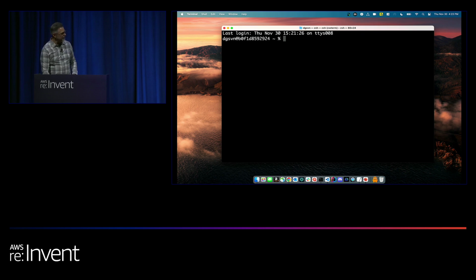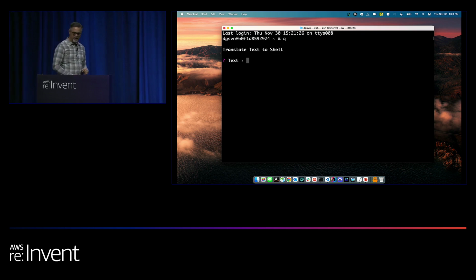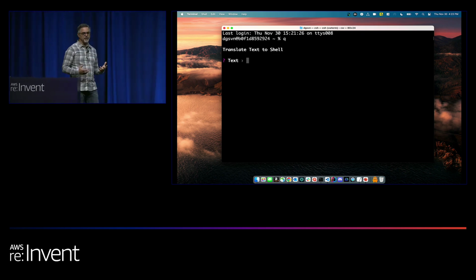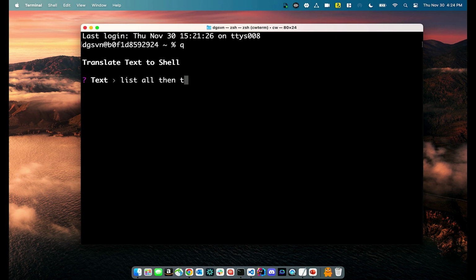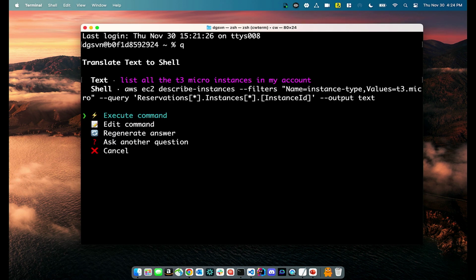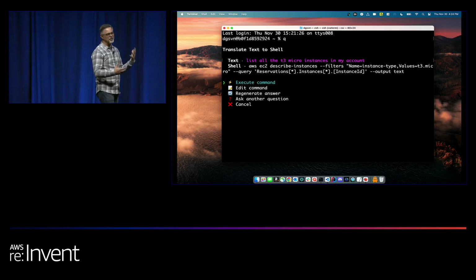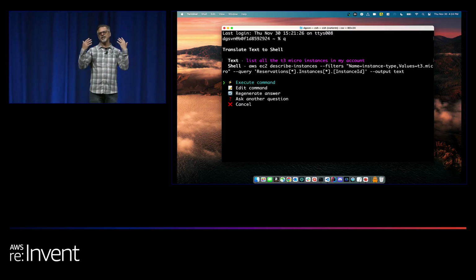If in the command line I say I want to talk to Q, then Q says, okay, what are you trying to do? What is it you want to do? So I say, well, I want to list all the T3 micro instances in my account. It says, okay, in order to do that, that's the command you would use. And so I no longer even have to know how to do the autocomplete parts. I just have to know what I'm trying to accomplish.